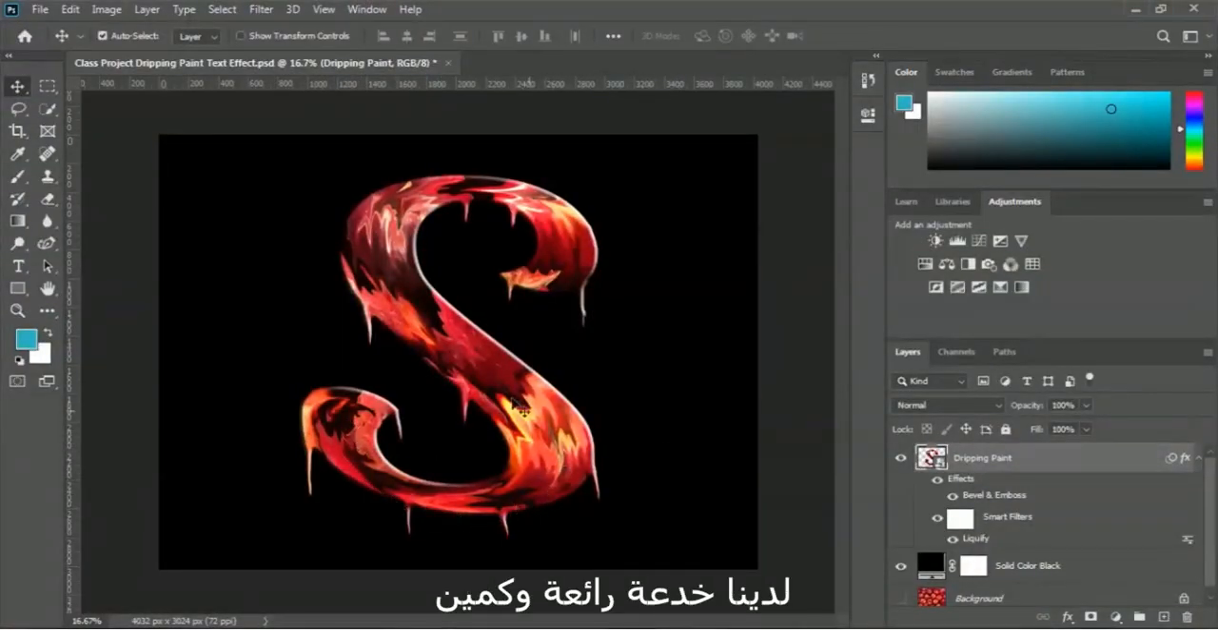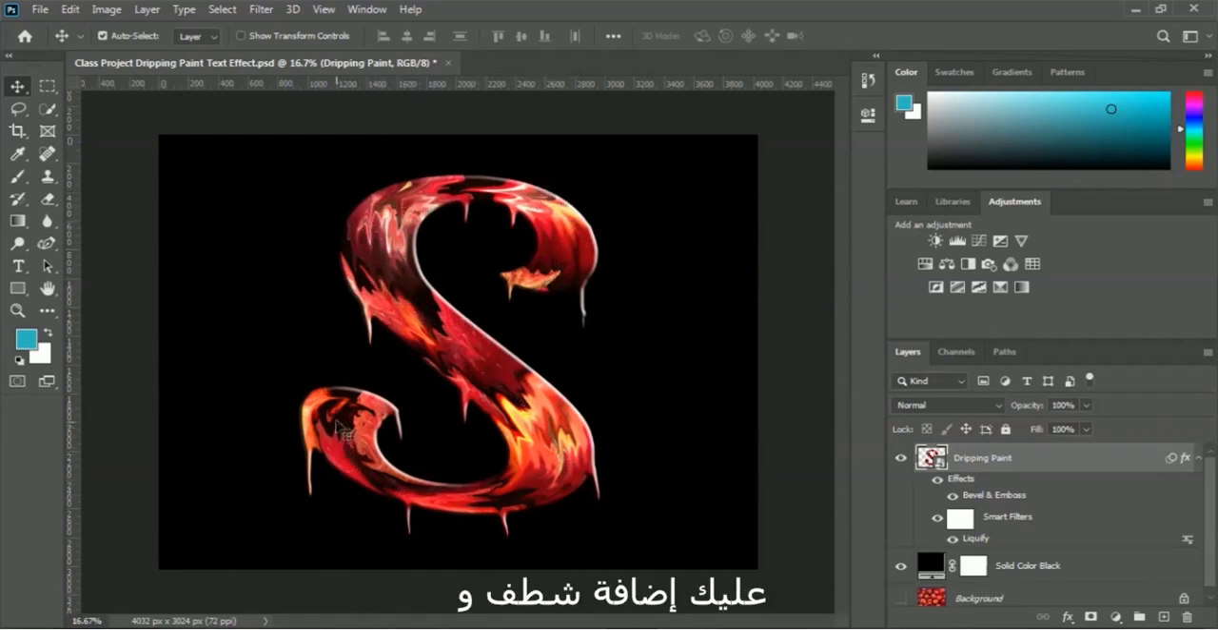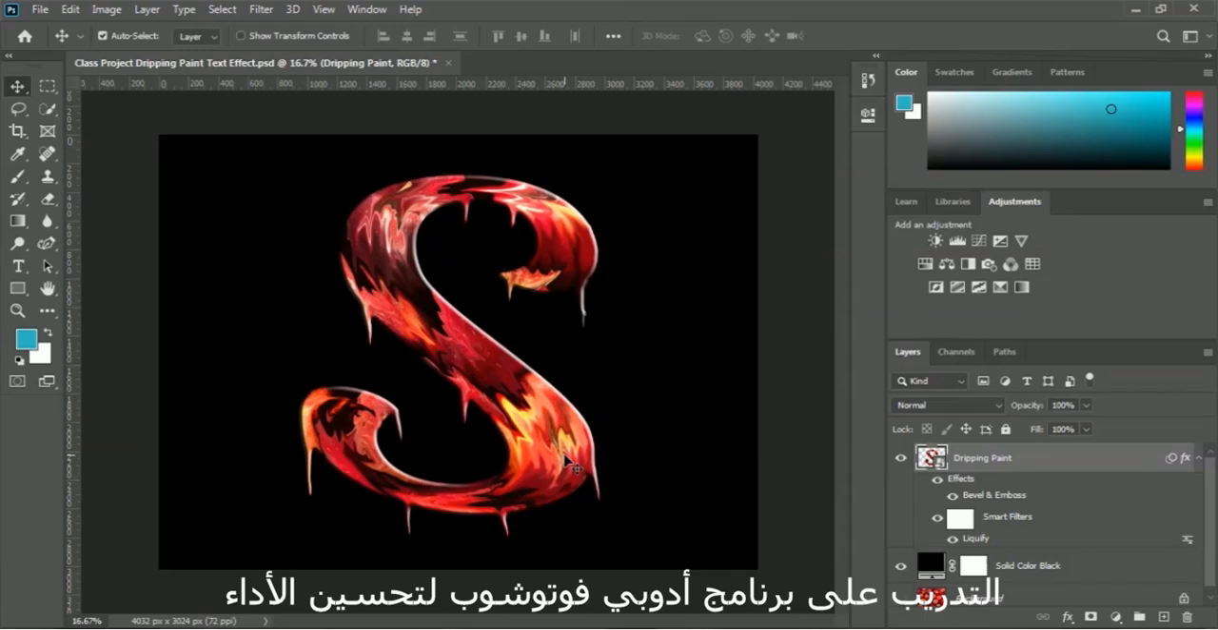We got a nice bevel and emboss in the text, and if you take a look inside the layer panel, we got the bevel and emboss added with the dripping paint layer. Once you complete making the dripping paint style using the liquify filter, you have to add bevel and emboss. If you apply bevel and emboss to this text, it will look more attractive than before. So applying bevel and emboss is one of the good practices in Adobe Photoshop for improving your design.